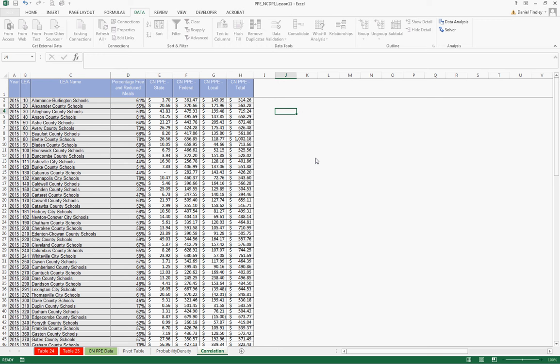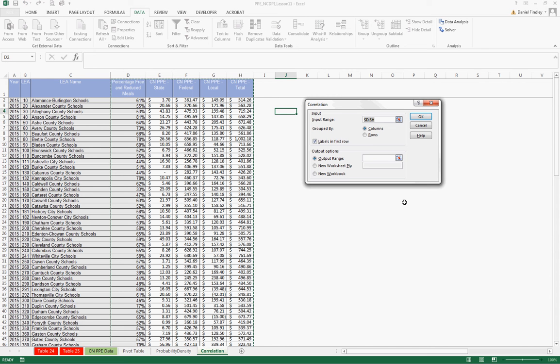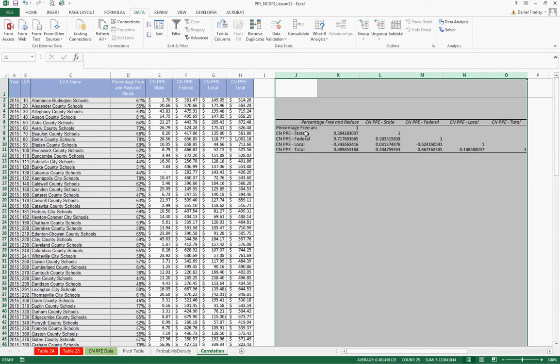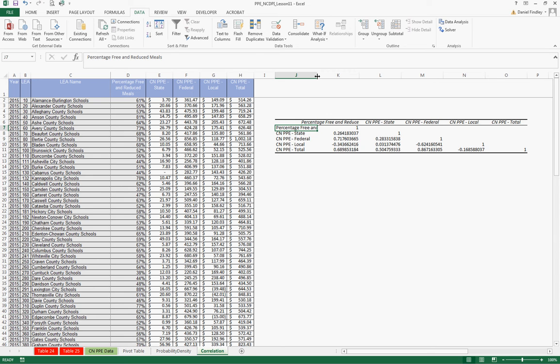And for this, we'll actually just go ahead and place the output range in this worksheet. We've got to tell it where we're going to place it. And if we hit OK, we're going to get our correlation coefficients for these variables that we selected. We need a little bit more space so we can read the values here. So we have percentage free and reduced in the first column and first row, and as we work down, state, federal, local, and total child nutrition per pupil expenditures.